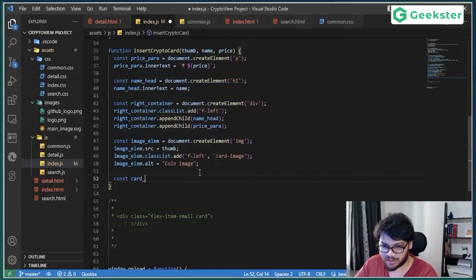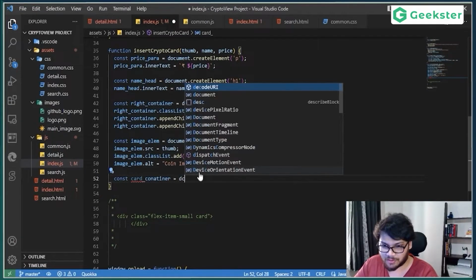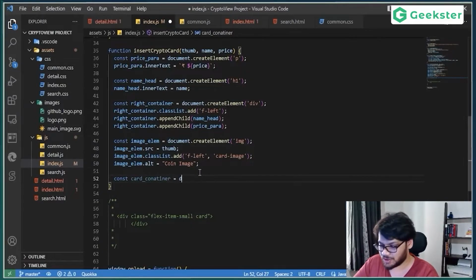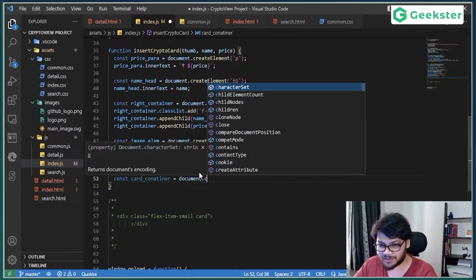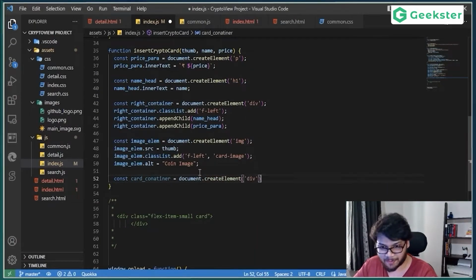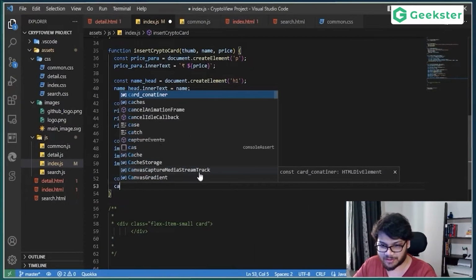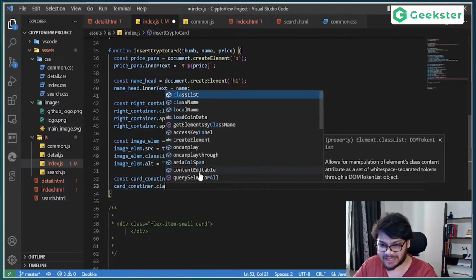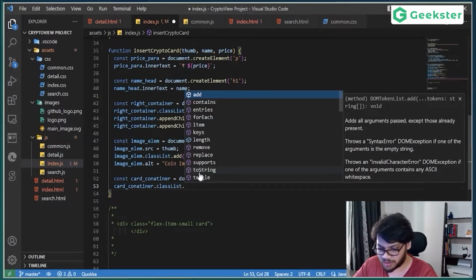Const card container. Document, not decode URI. Document dot create element. Which element? Div. Card container dot class list dot add.